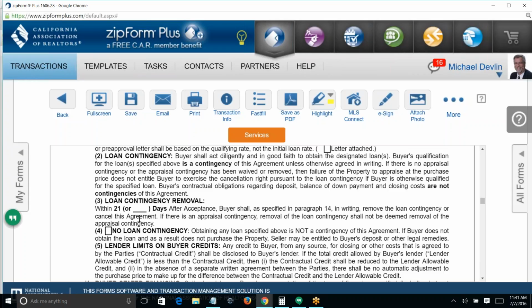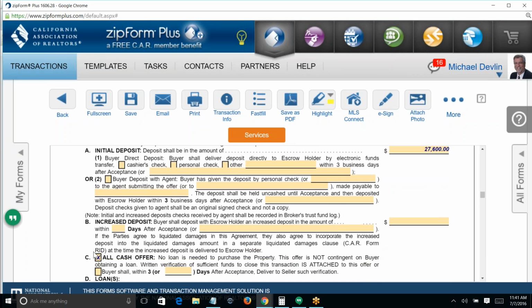But notice it took out my checkbox because it's saying to me, are you an idiot? You've already selected it's an all cash offer. Why are you removing your loan contingency? Do you understand the program? There's some logic to that question.